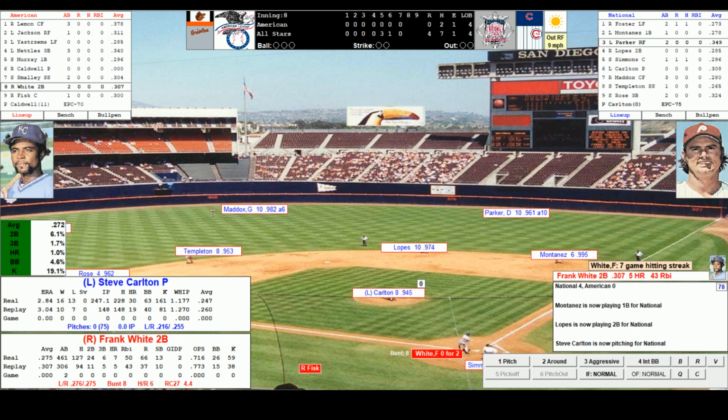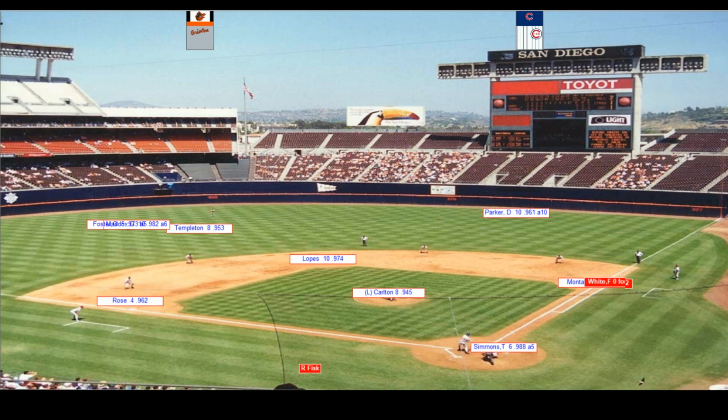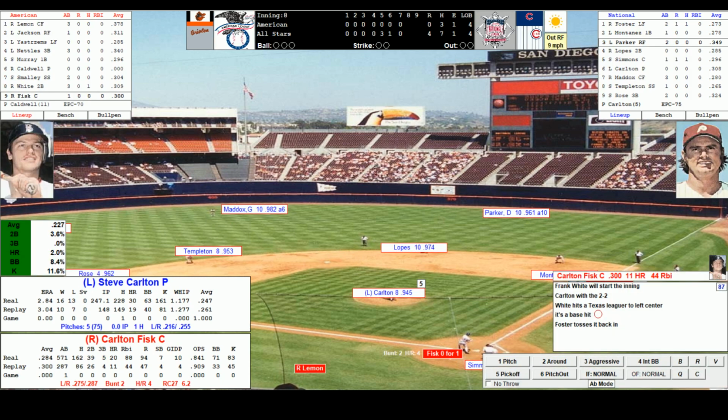Frank White's got to stay in the game. I don't have another second baseman. He's at 0 for 2 in the ball game. Fisk, we can debate about Lemon. Pitch to White is a base hit left center field. Picked up by this left center fielder. Foster actually will grab it. And that's the 3rd hit.